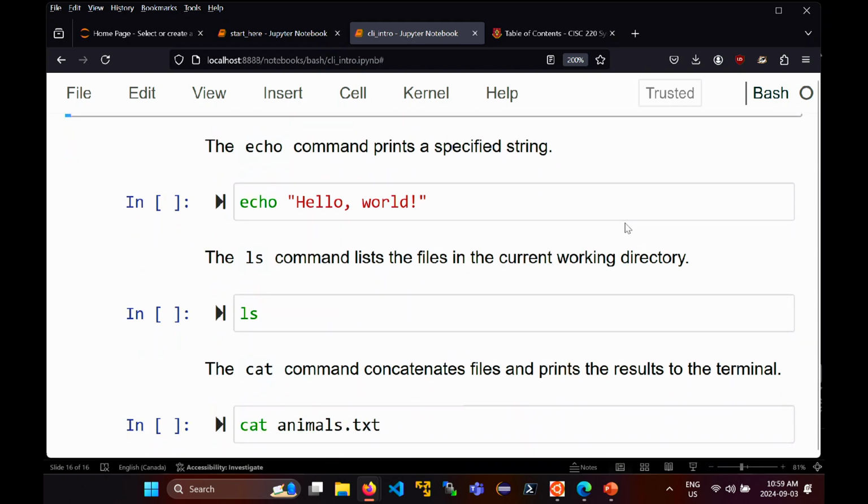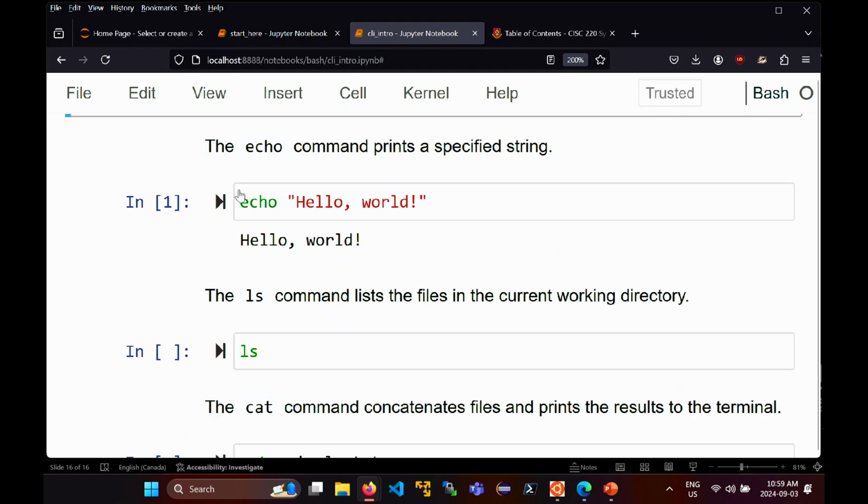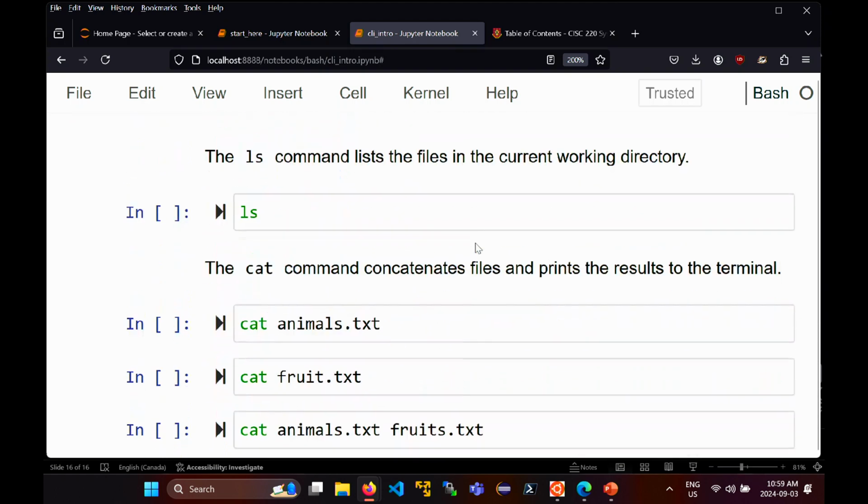Okay, so suppose you want to print something on the screen, right? So the echo command is one command that will print a string to the terminal, right? So if I run that command, that just prints out hello world, right? Sort of like print, or println in Python or Java, right?